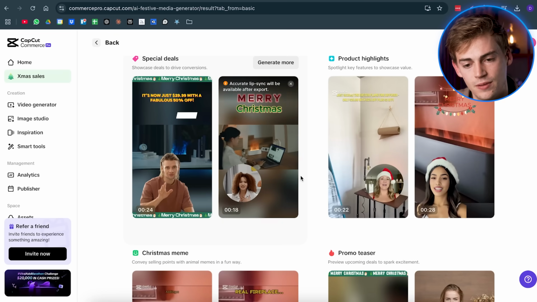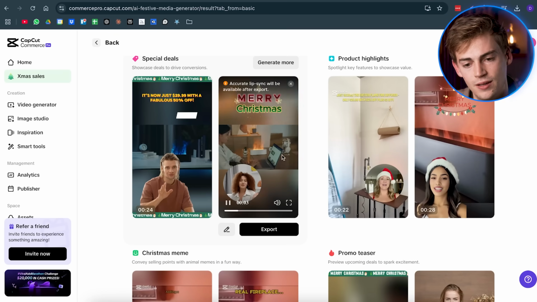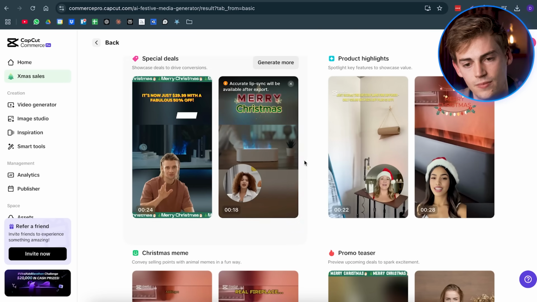Have you heard about the hottest deal this Christmas Day? Get the Flame Fire Diffuser for just $29.99.